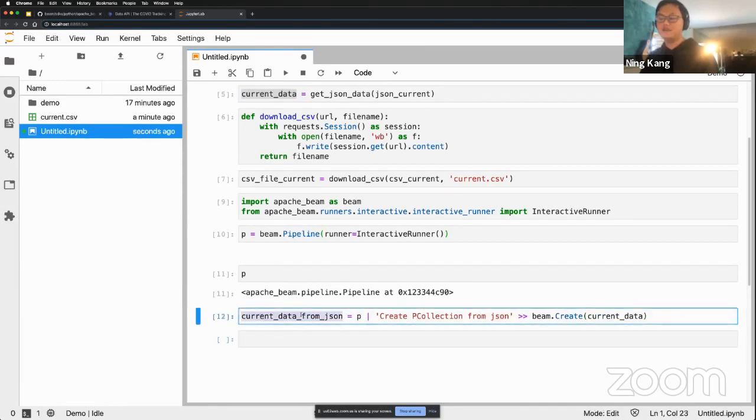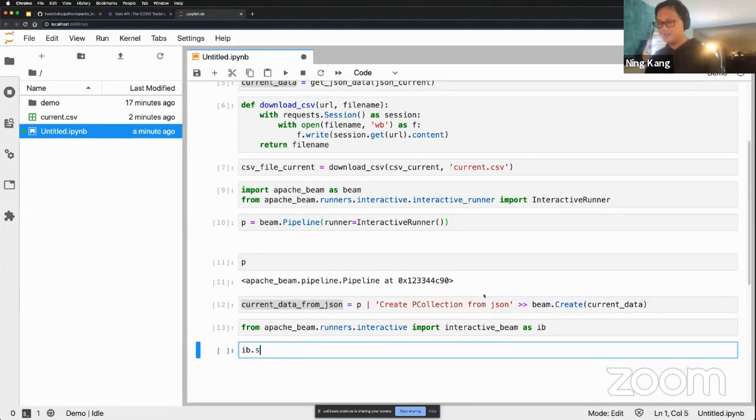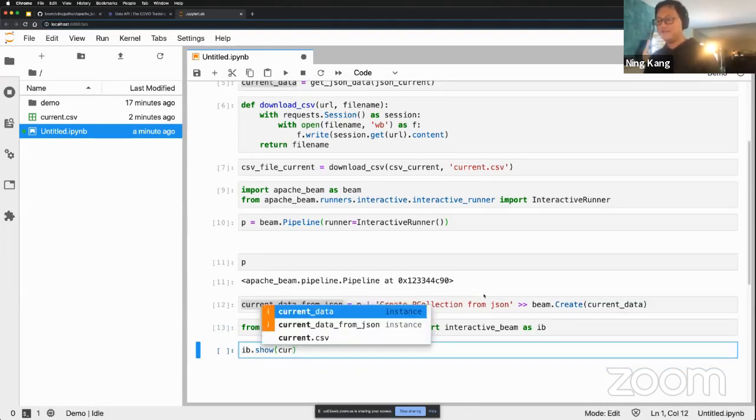Since this is immutable distributed data, if you want to see what's inside of it, it's different from the normal approach when you do things in code on a local machine or in a single machine. So we've introduced something called interactive Beam. Let's say from apache_beam.runners.interactive import interactive_beam. Let me give it a short name here called ib. So we can say ib.show current data from JSON.